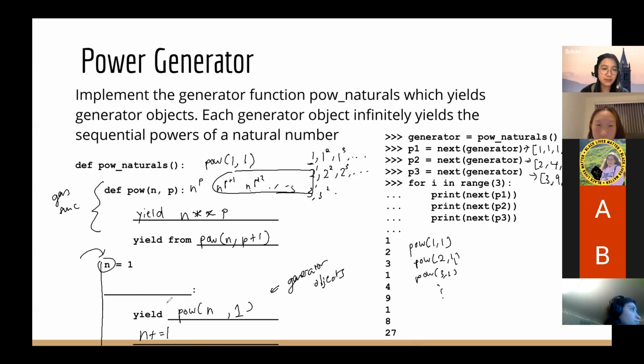And final step, we need to fill in this loop. Any ideas for what sort of loop we might want here? Cool. Preeti says, well, true. Exactly. There's a lot of infinite stuff going on. So pow naturals is an infinite generator that yields infinite generators. That's pretty exciting. So we're going to yield infinite numbers of these generators.